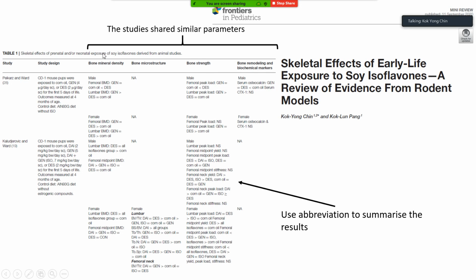So we section the columns of the tables to different parameters, and we chart them. And I chart them using abbreviations. So here the effect of GN is equal to DS, but more than con oil, which is the negative control. So if you chart them like this using abbreviations or maybe more columns, it's easier on the eye. It's not so wordy, it's not crowded.